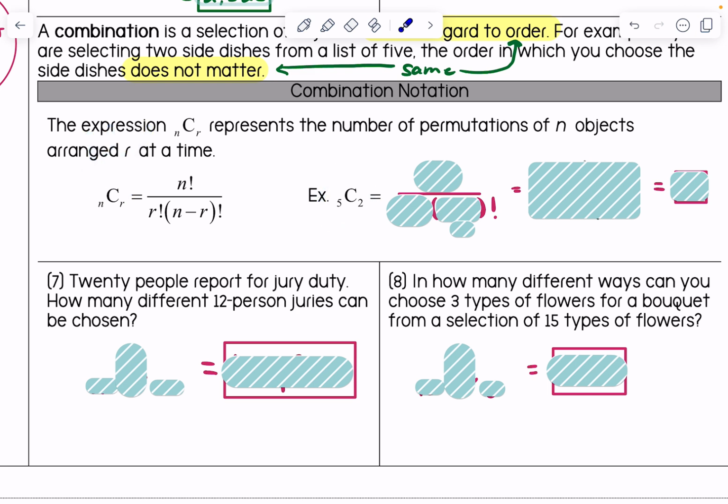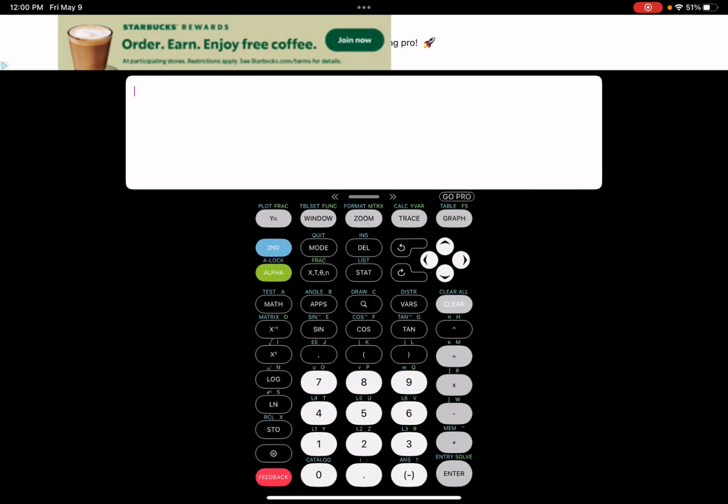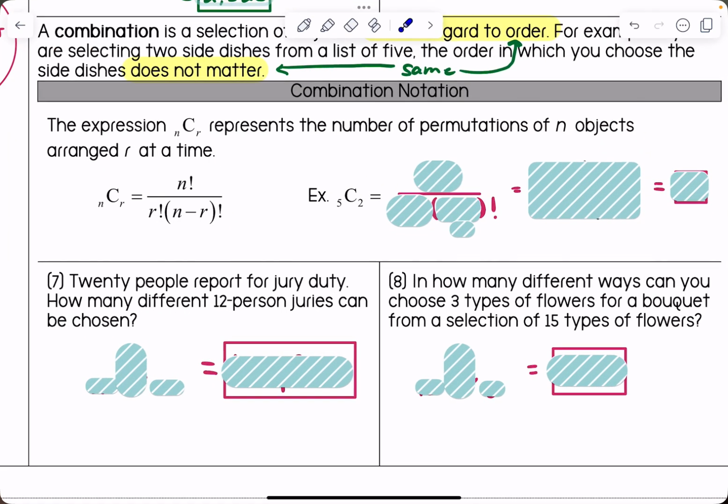So it's 5C2. So calculator, math, probability, nCr, 5, right arrow, 2. Enter. If you have a chunky calculator, you do 5, then math, probability, click nCr, and then click 2. Again, it's going to look different on mine than it does on the chunky calculators.